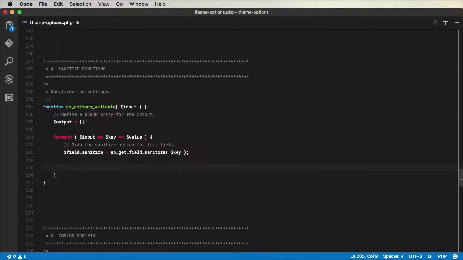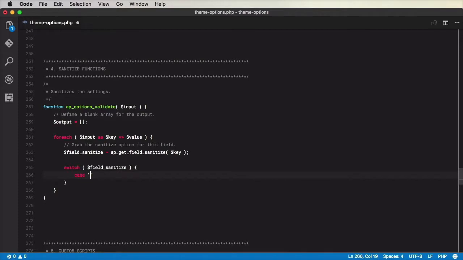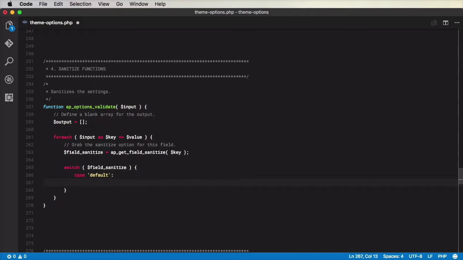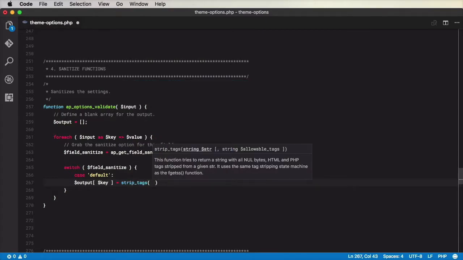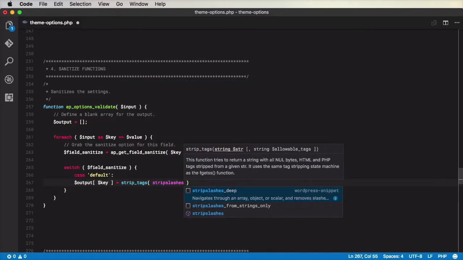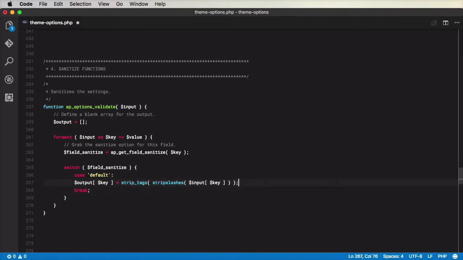Now in here, depending on the value of field sanitize, we're going to execute different functions. So we're going to use a switch again. The criteria will be field sanitize. And the first case is, or the first value is default. In the default, we're going to do two things. We're going to strip tags and we're going to do strip slashes. This is just some basic generic sanitization actually. So we're going to say output key will be equal to strip tags, strip slashes, input key, and then break.